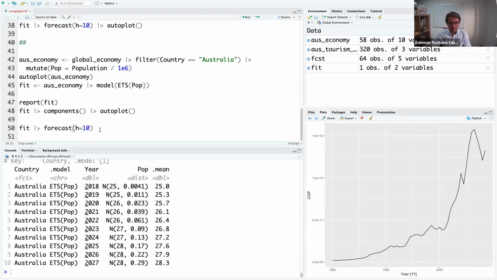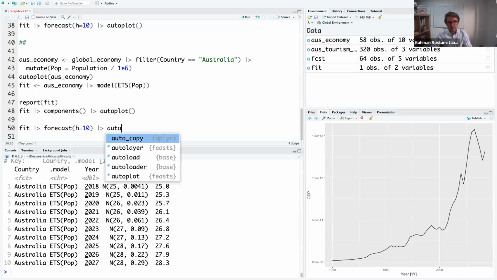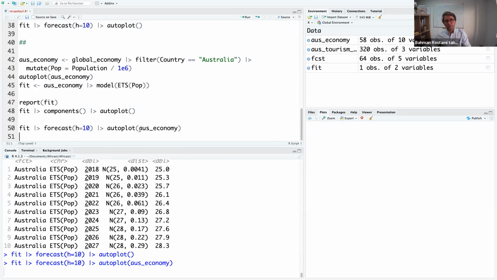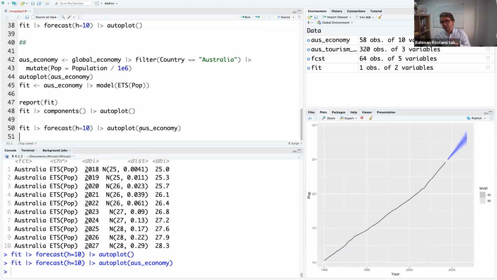Okay, and then if I want to plot it, I simply plot the forecast there. If I want to include the data as well, you can do it like that. And it seems like this is really a good forecast for this because the prediction intervals are quite narrow as well.